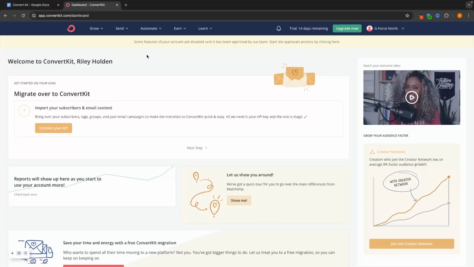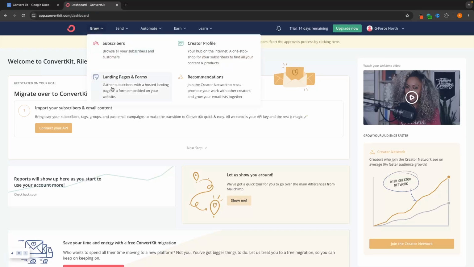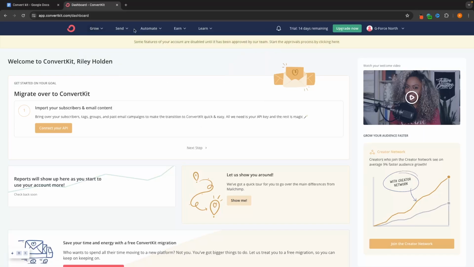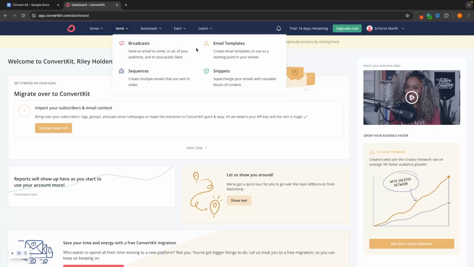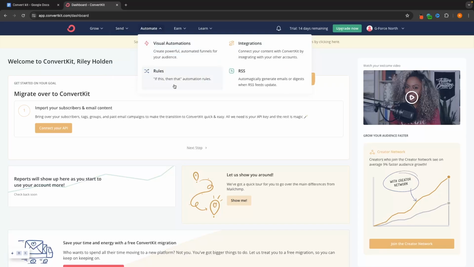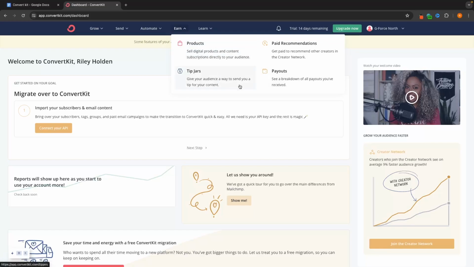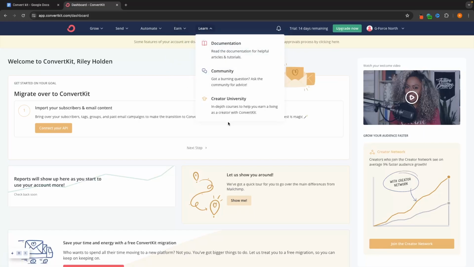So let's now go back to the main ConvertKit dashboard. Up here along the top, we can see we have a few different sections. So we have Grow, and this is going to show you everything to do with your subscribers and email list. We then have Send, so this is where you can create email templates, you can create broadcasts and sequences. Automate, where you can automate your email sequence. The Earn section, where you can earn money with ConvertKit. And then we have the Learn section, where you can get access to the community, any questions that you have.